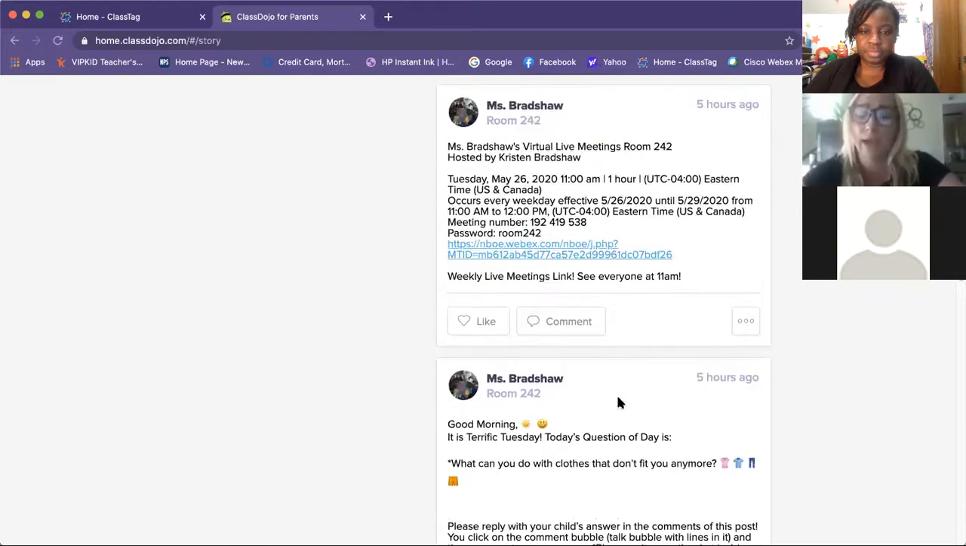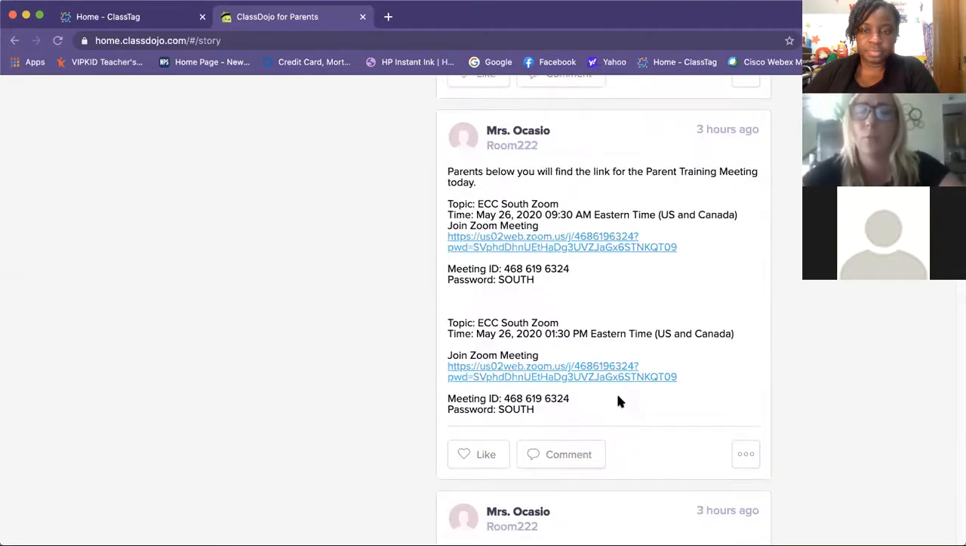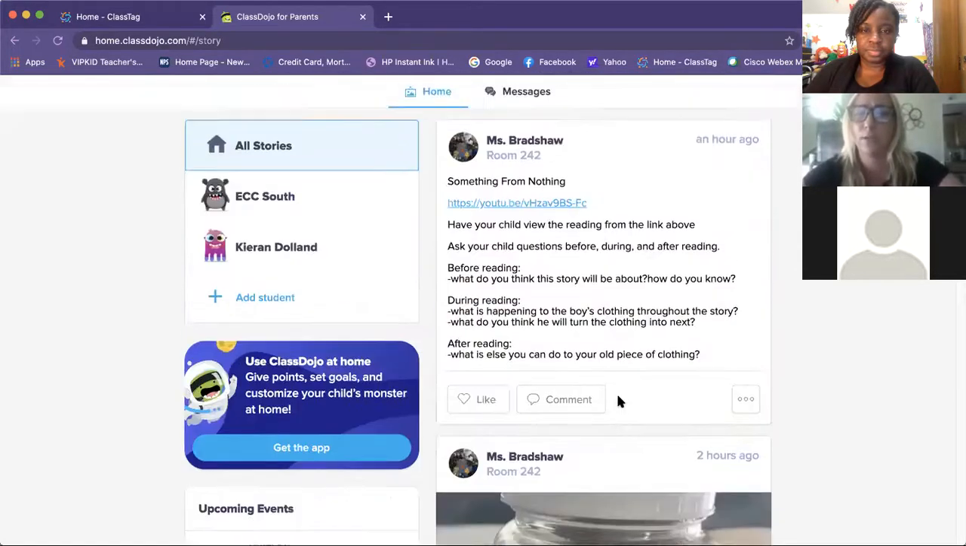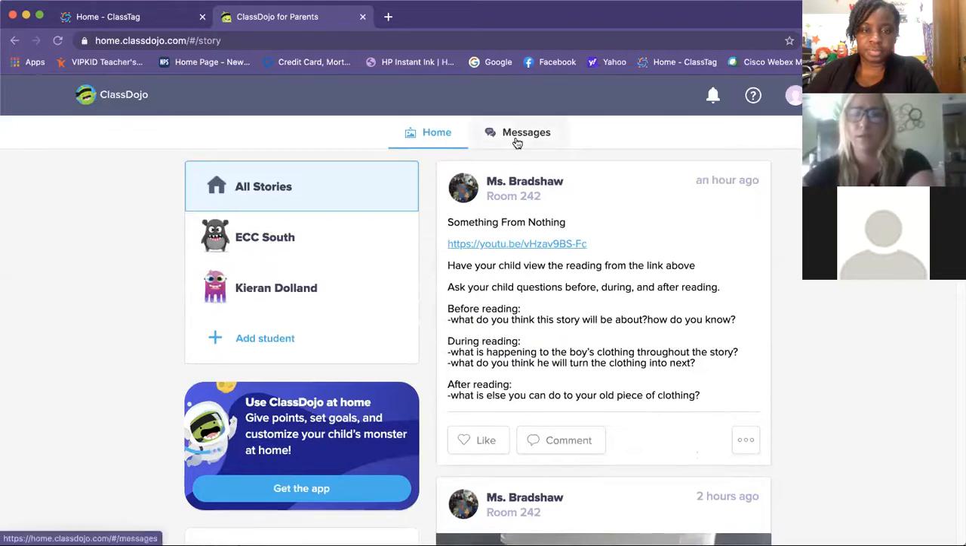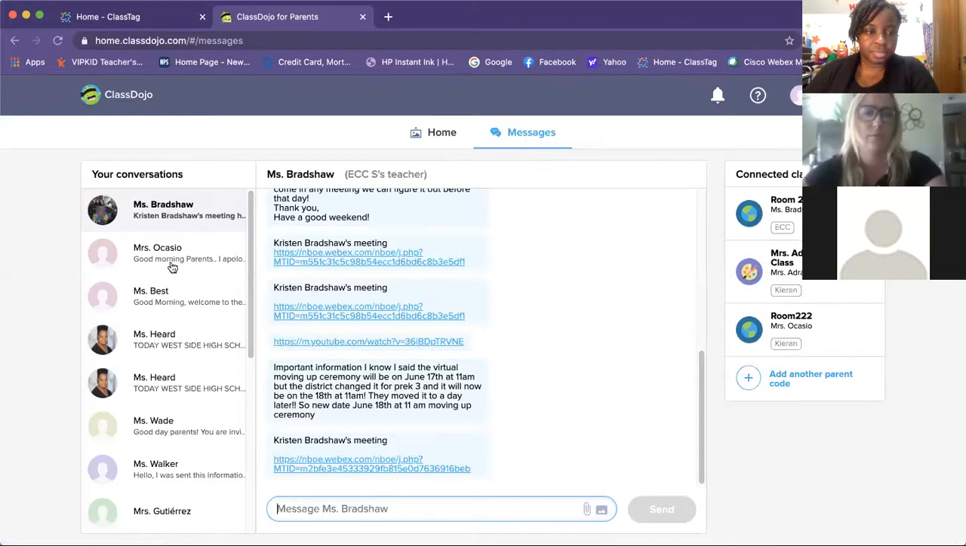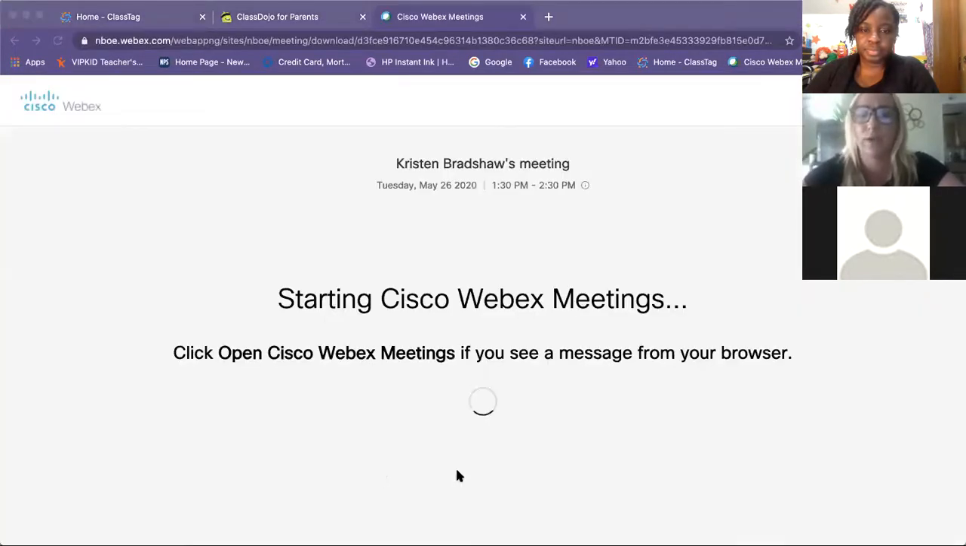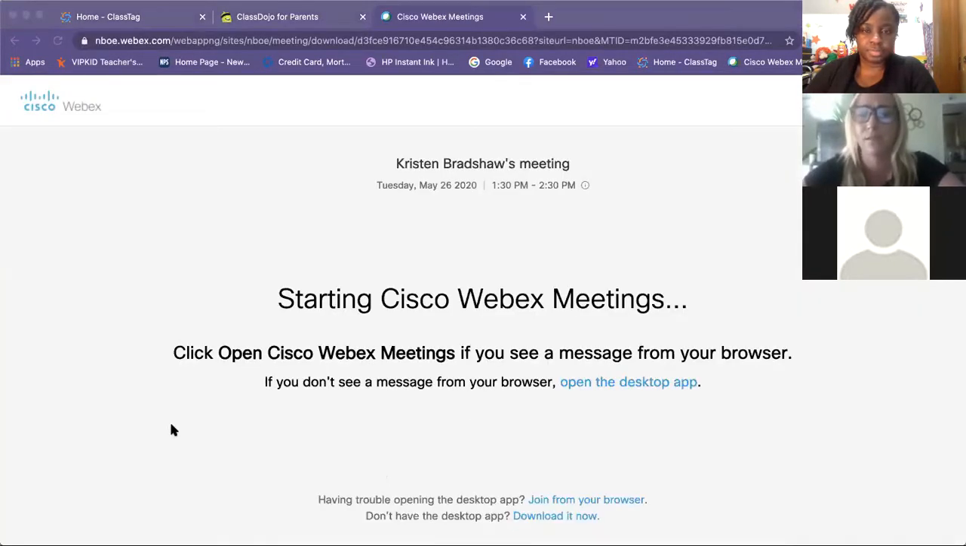And then the third way is through a private message. Private messaging on the computer is usually right on the top. And then if you have multiple kids, you would click on one child's teacher. So right there, you would click right on the meeting link in the messaging as well. So right now we're going to click on it, and it's going to take you right to Webex.